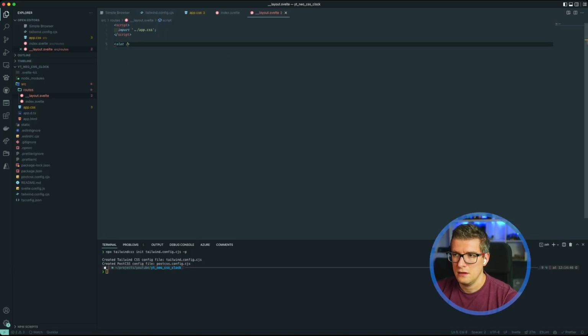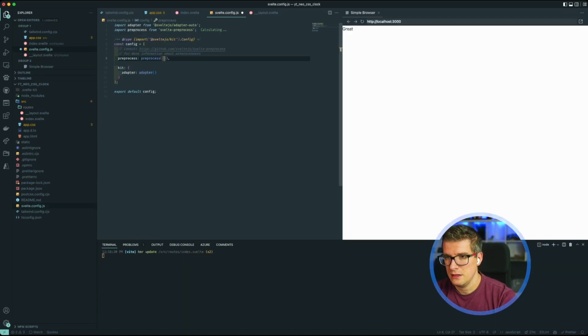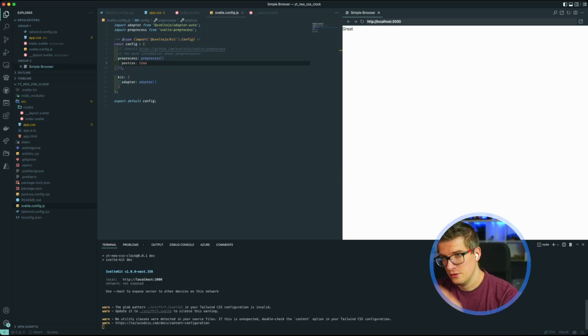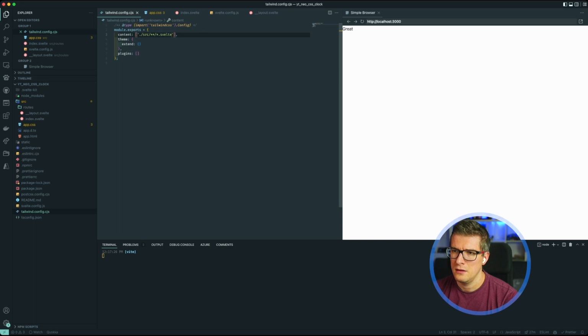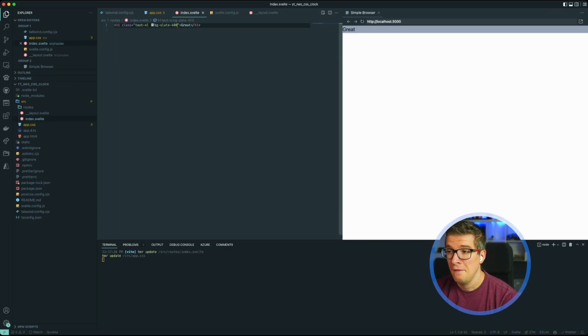We have to slot it. We jump into our svelte config and add postcss. Strange. Okay, there you see. Yeah, actually Tailwind is working. And we start creating our block.